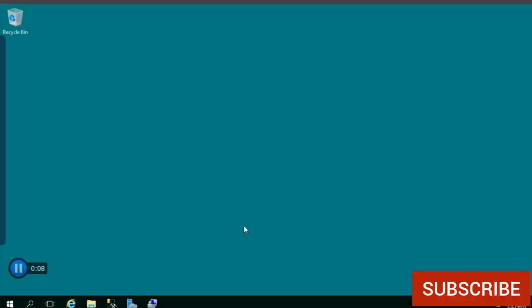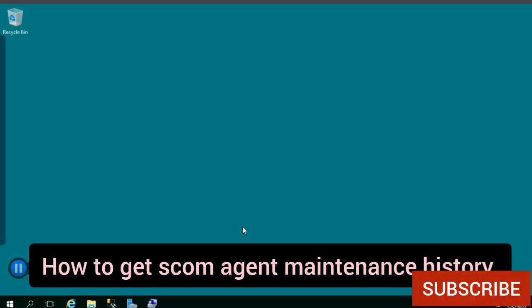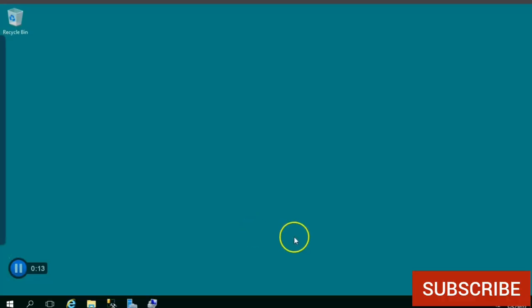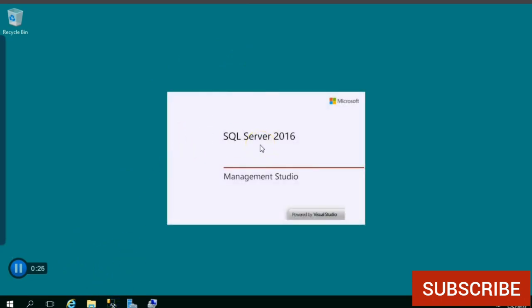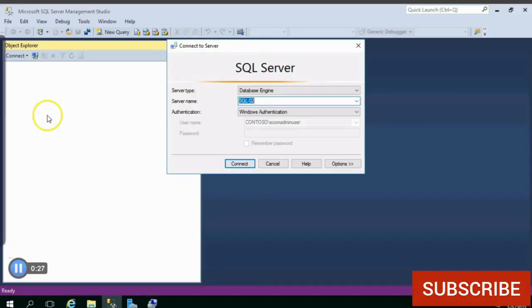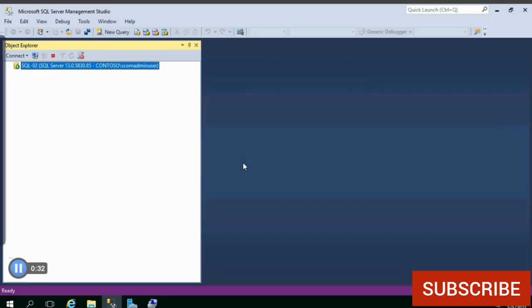How to get the SCOM maintenance mode history using SQL query? So first, log into the Operation Manager data warehouse server. So this is my data warehouse server. I'm connecting to that by using SQL Server Management Studio. Okay, SQL02 is my database server. Click on connect, so that now it is connected to the SQL02 server by using the contoso SCOM admin user, right?